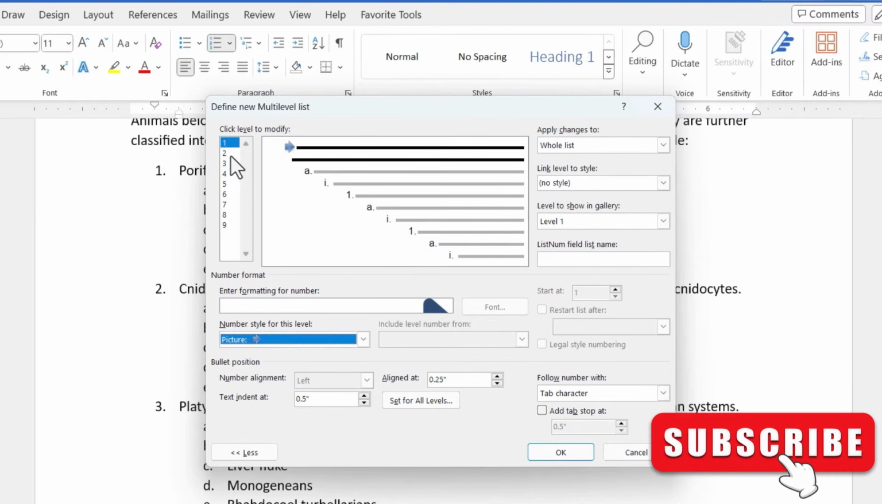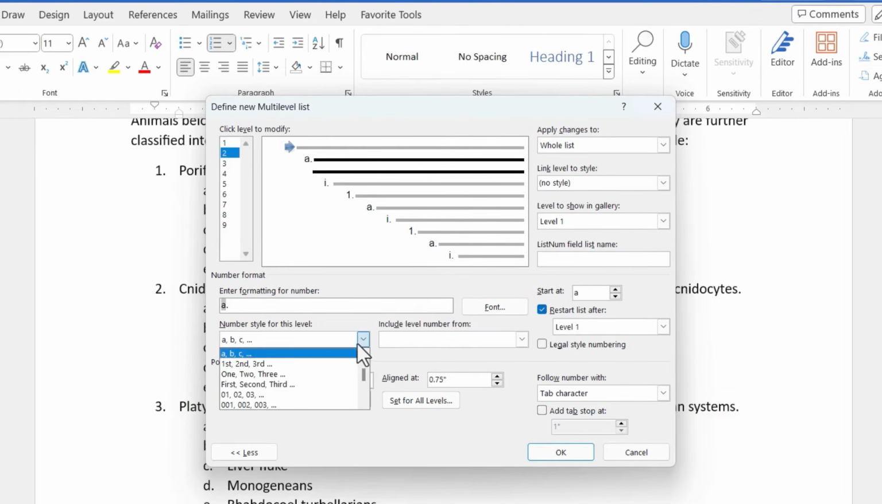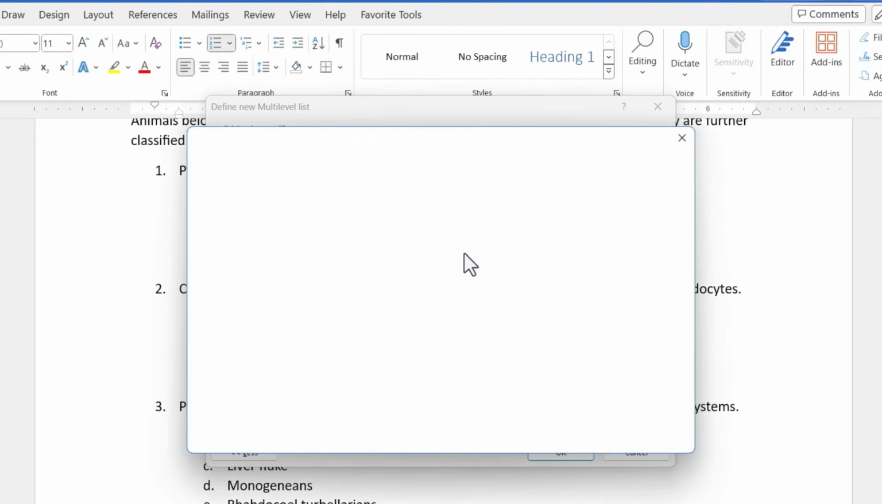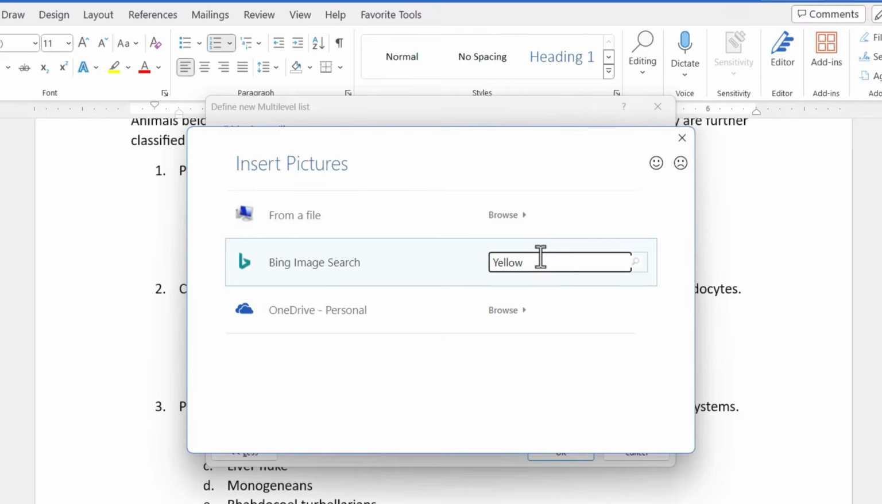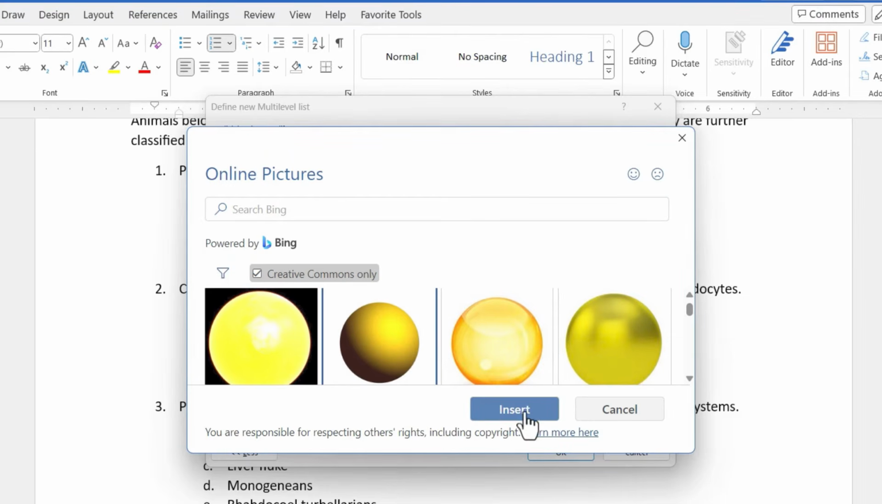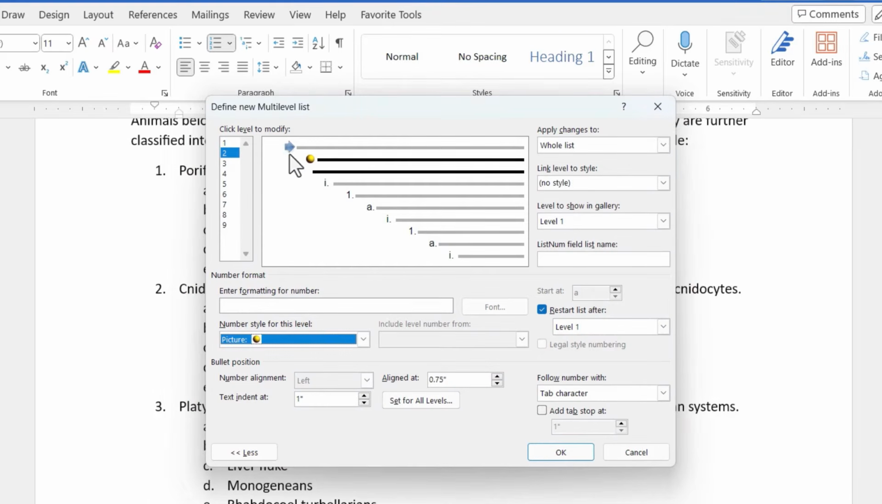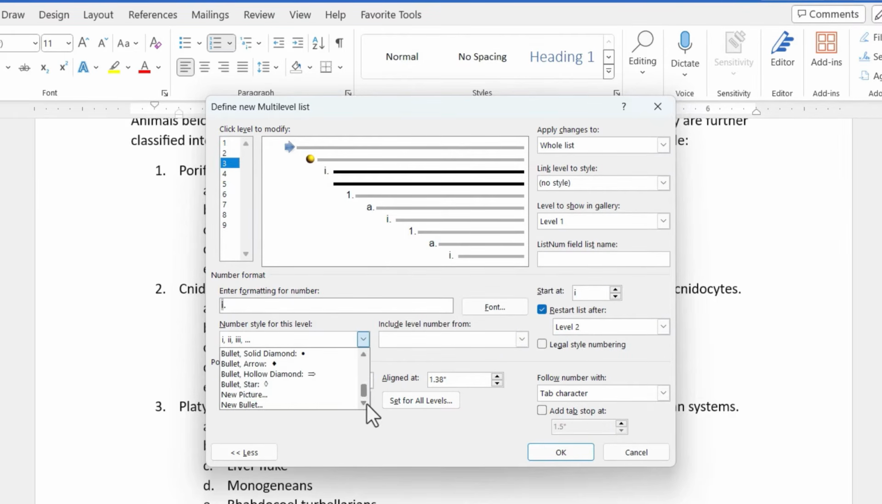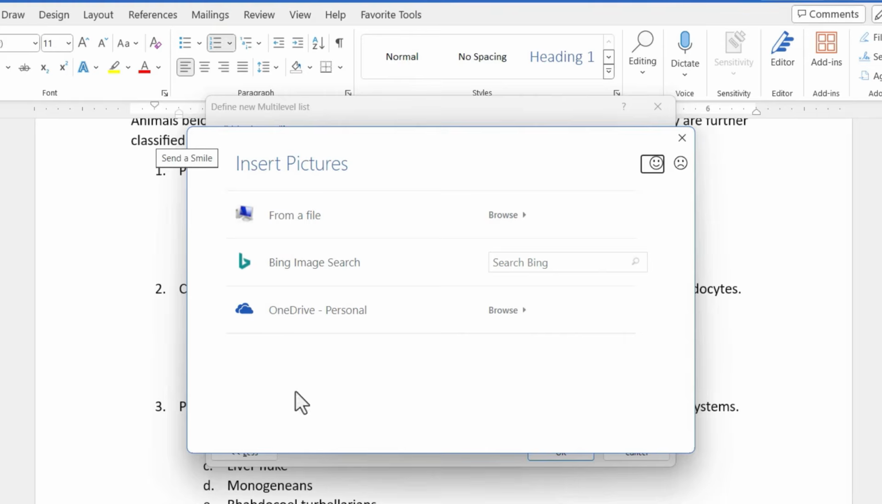Now I can click on 2, and again I'll go here to the number style for this level. I'll go all the way down to the bottom, choose New Picture, and this is going to be a yellow sphere. Let's see if this works. I click on this, click Insert, and there's my second level symbol. I could continue to do this to develop my own defined multi-level list.